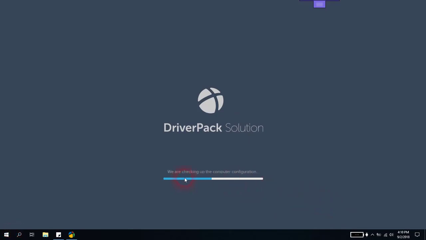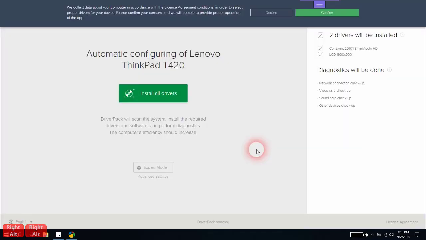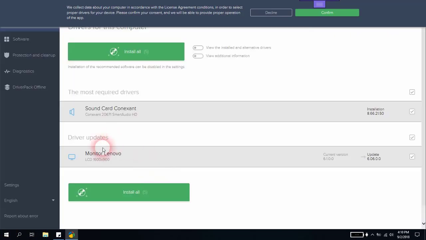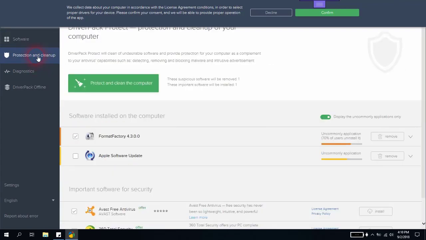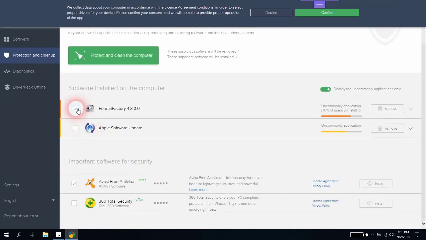As you can see, the software is showing the application. We are checking, we are analyzing, we are generating the driver's installation order. So within this software, you will just go to expert mode, and from here, before installing all drivers, I will just go to software. I will uncheck all of these softwares because I don't need them to be installed, because the system will try to install them automatically for me. And I will make sure to untick from protection and cleanup so that the software doesn't uninstall any application.